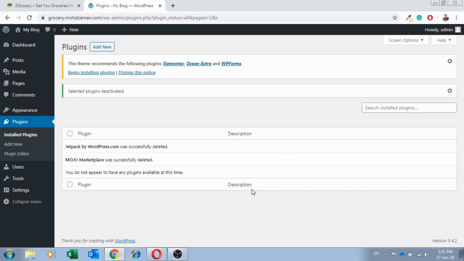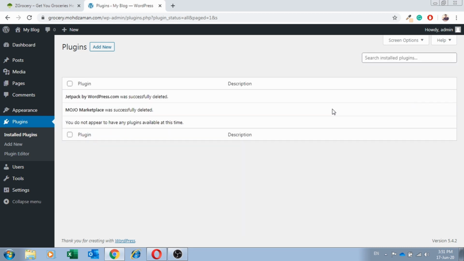Now all our plugins are deleted. Okay, remove these notifications, and now we will install the plugins that we require to make our websites. So I just want to brief you what exactly plugins are. Plugins are just like software which gives our WordPress website some additional functionalities and features.